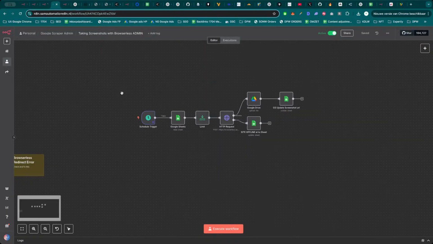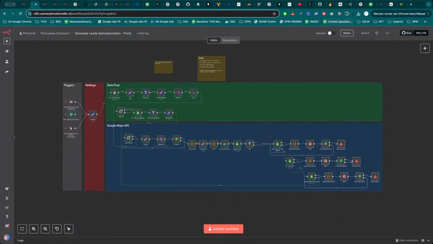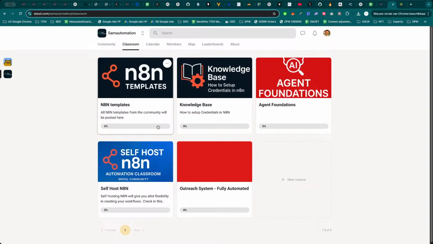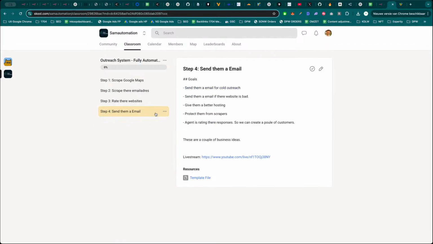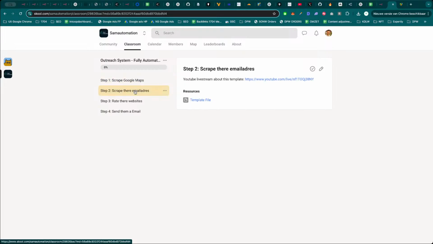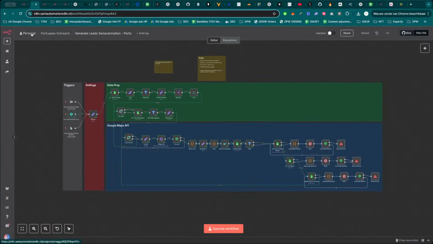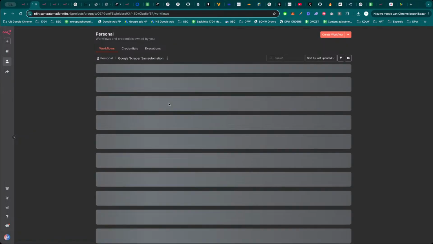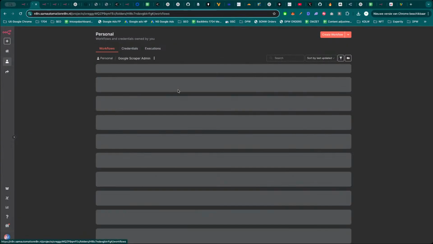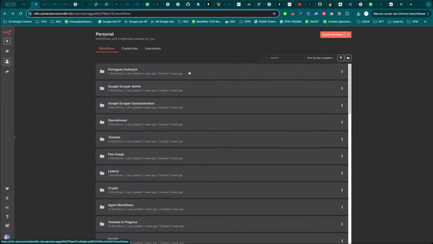Okay, let's get back to this, and this was what I mentioned. There's this outreach system. We scrape their email, then we rate the website and send them an email. So currently I'm running it in this folder and in this folder, and now building the Portuguese folder as well. That's the nice thing about working with n8n. When you have a couple of workflows that you understand and know how to operate, you can just copy and paste them.